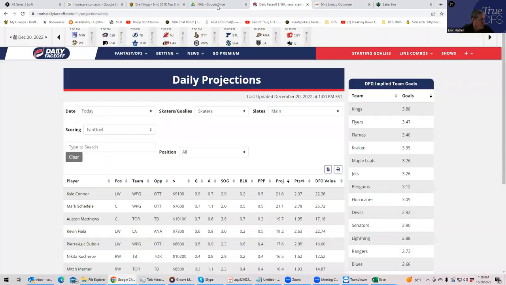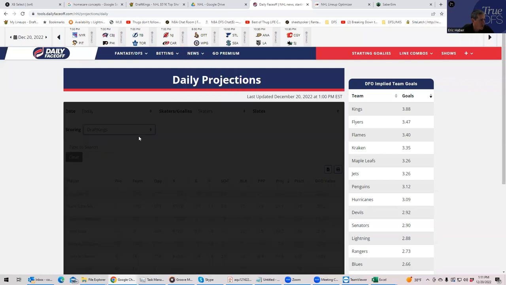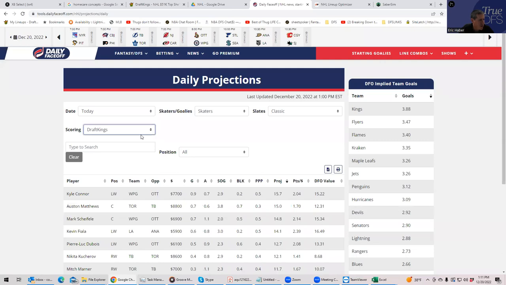Then we'll look at one more, this Daily Faceoff guys again. They're doing an all right job. Still not completely sold on how good of a job they do specifically with DFS, but we'll take a look at the team totals for now.